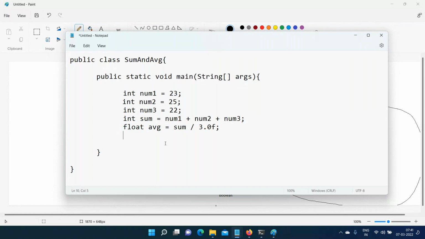To print the output on the console, we will use the class called System. Whenever you see a name starting with a capital S, this is either a class or an interface. System is a class, and the System class has one field called out. Then it has one method called println. What do you want to print here? The sum is, we are going to print the sum value.